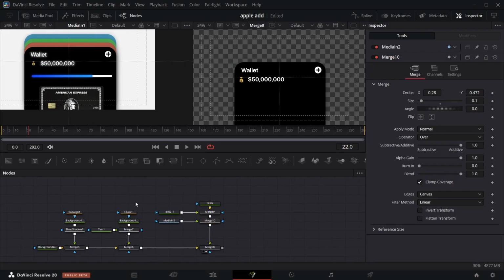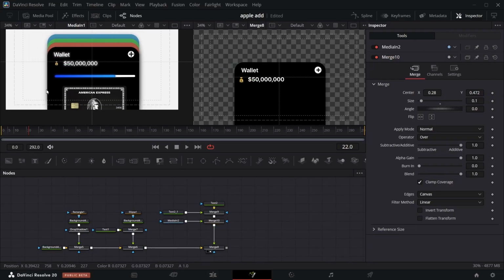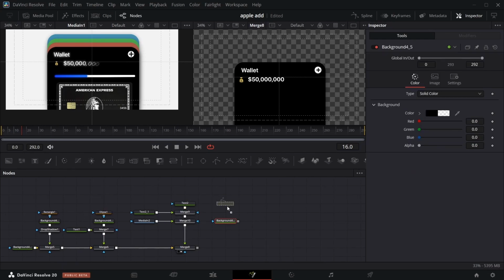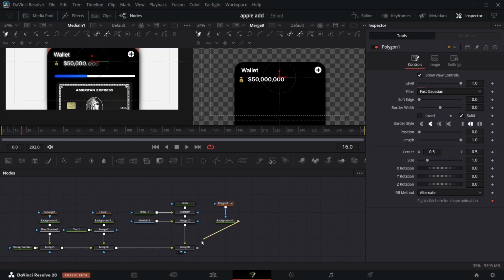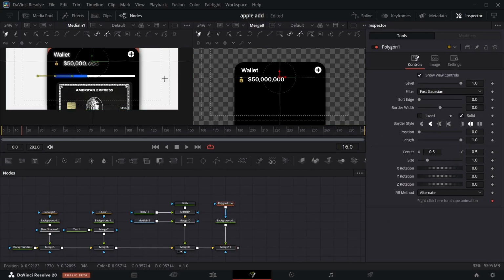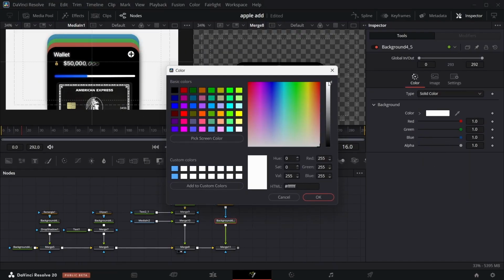And next thing we are going to do is create this loading bar. So we are going to get a background node, get a polygon mask, connect a polygon to the background and the background to this merge node. And this one, we can just come to the polygon and click here, hold down shift and click here. I'm just going to change the background color to white.